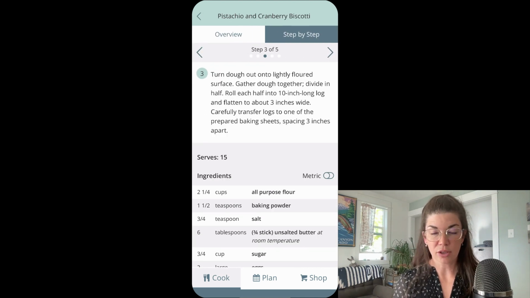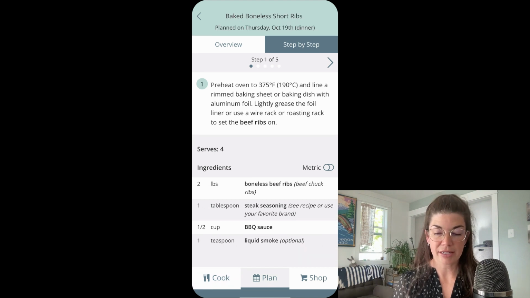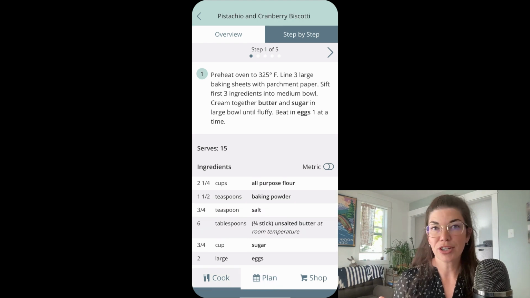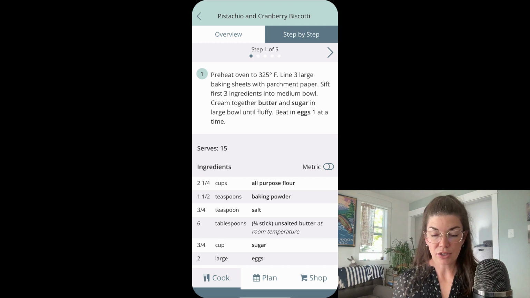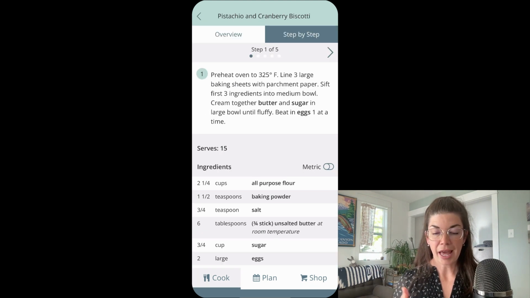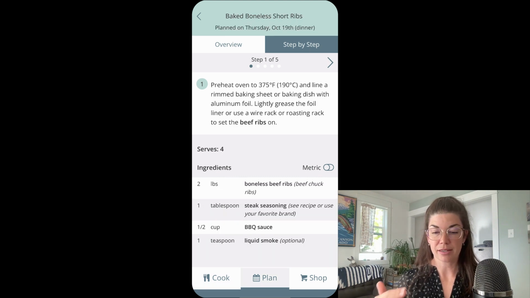I can go here, look at the different steps of this recipe, go back to the planner, and I'm still in this short ribs recipe. And then once again, I can go back to the cook tab, and here I am on the biscotti recipe again. And then I can still go back to the shopping list, add something over here to my shopping list, and I can navigate to these recipes still.